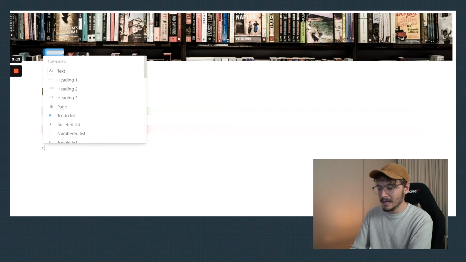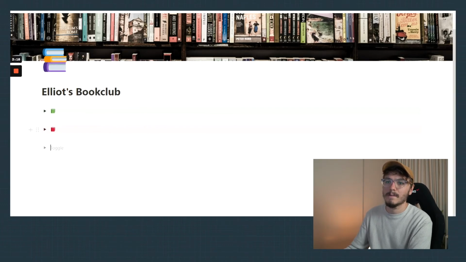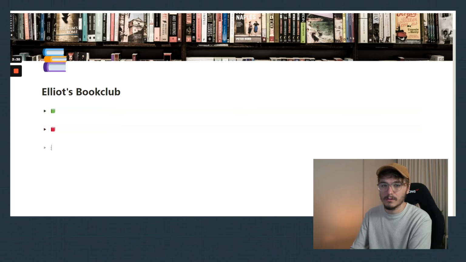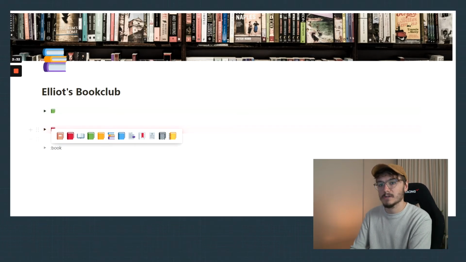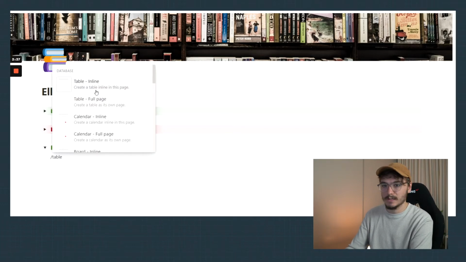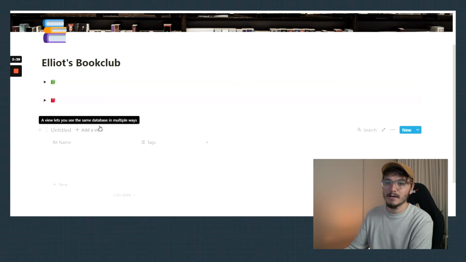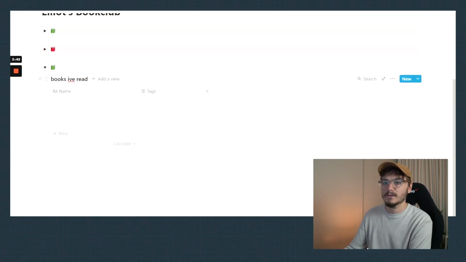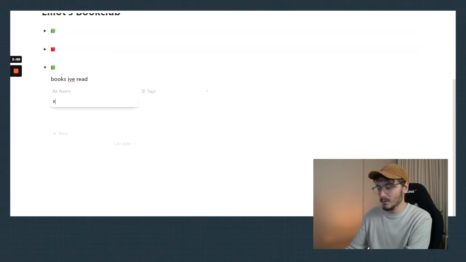So type /, and you're going to do a toggle. In that toggle, you don't even have to do that, but I prefer to keep things in toggles. It just makes organization easier for yourself. Little tip, if you type a colon, then after that, you'll start searching for emojis. So we'll do book. In this, we're going to do a table, which is inline. Here, books I've read. As you can see, the default view is this, which is fine, but it's just not very visual, which is what I wanted.